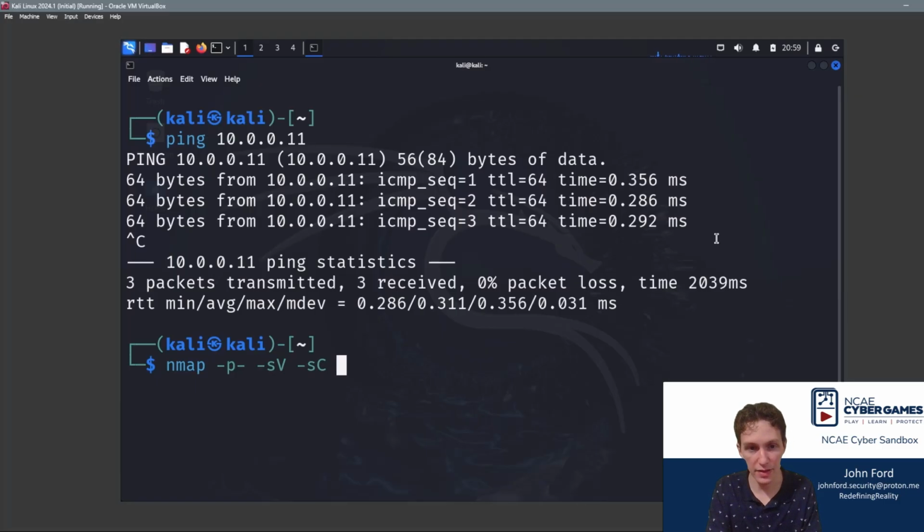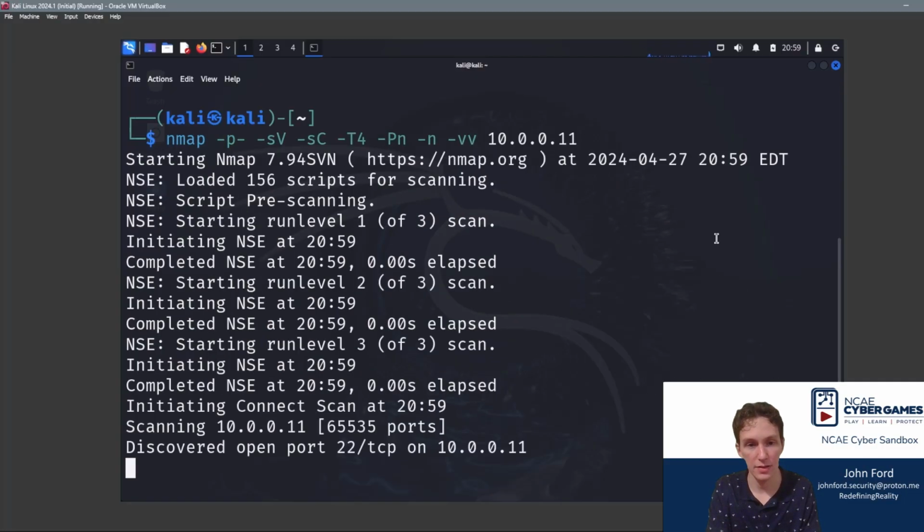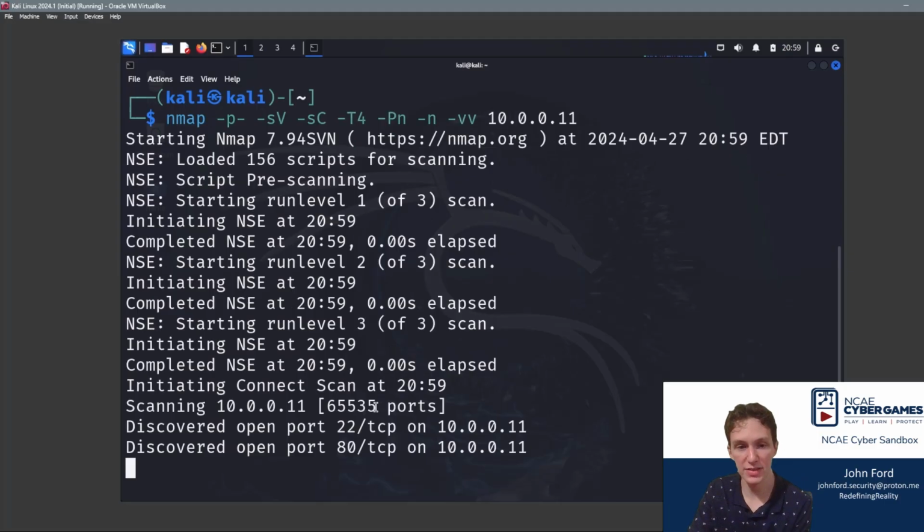And then I'll add the other stuff that we talked about in a previous video, so I'm not going to go over it here. I'm not going to actually save my results to a file, but I will scan 10.0.0.11. And you can see we already discovered open ports 22 and 80. We'll wait for that scan to finish, and I'll come back once that scan has finished.